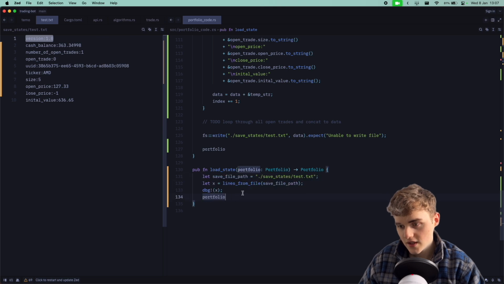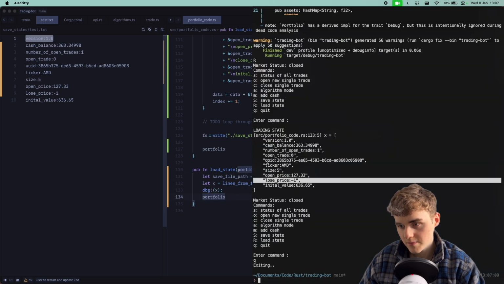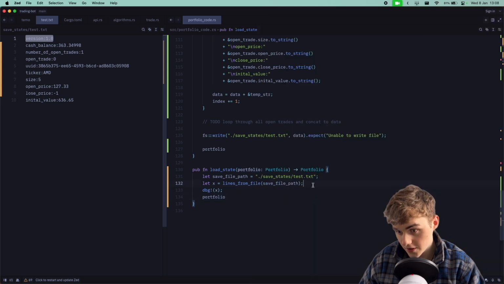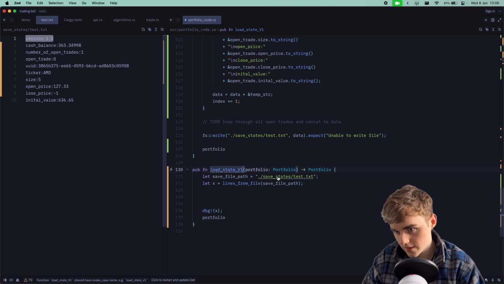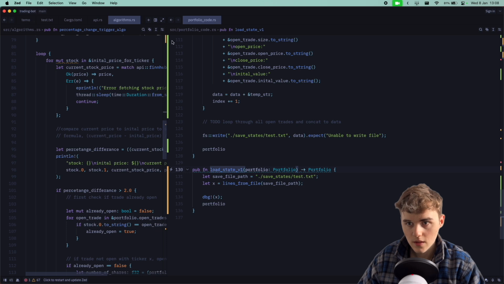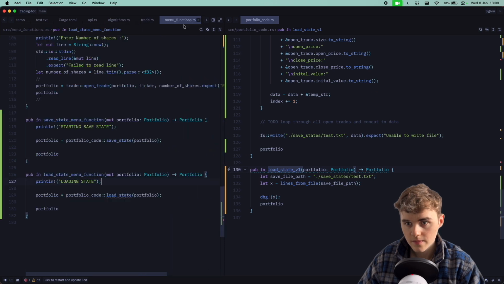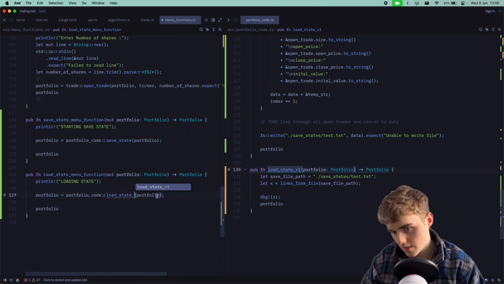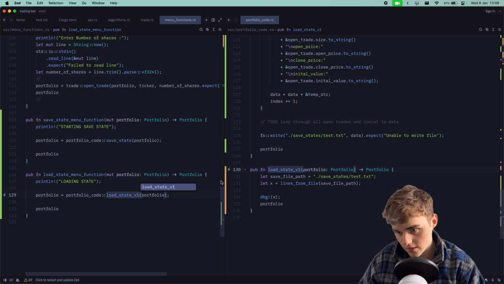So, I mean, this is really simple. The first thing we do is, I'm going to actually rename this to V1, because I feel like that's extremely important, because we don't want this to work.